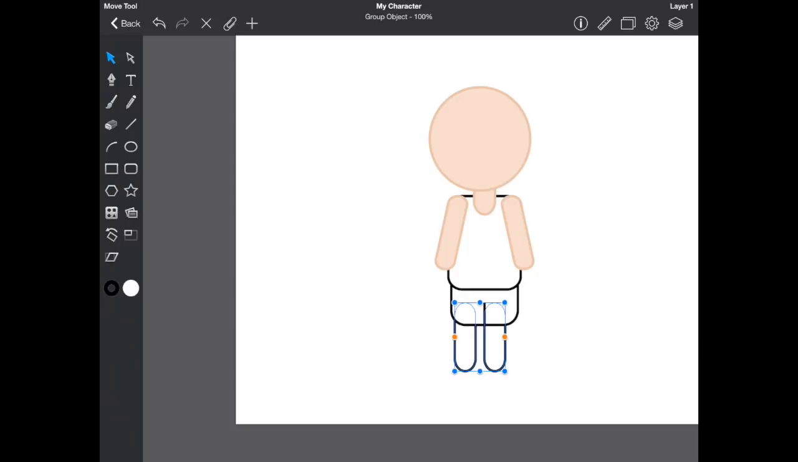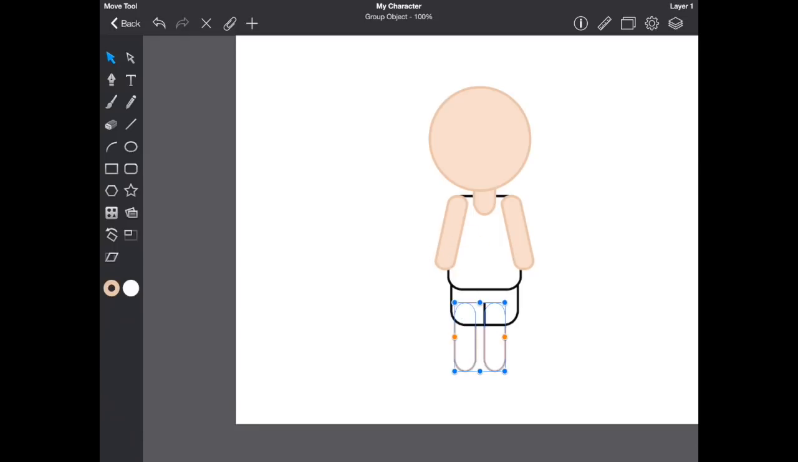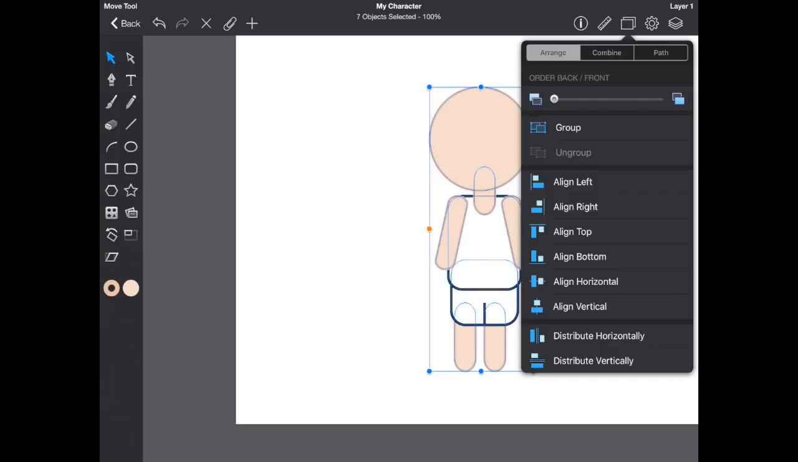As you can see, when I'm selecting the legs and the arms, I can change the color of all of that without needing to do one by one, because it's a group, it works as a single shape. So the outline and then the fill color. There we go. And now I don't know how this even happened, but things got misaligned, so I'm just gonna select everything and align again, vertical.